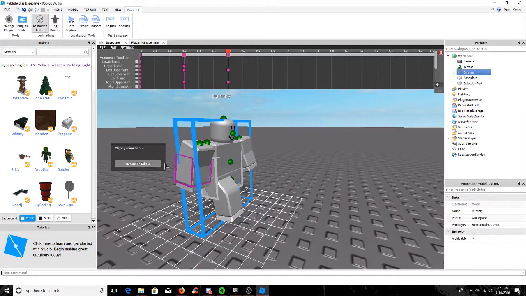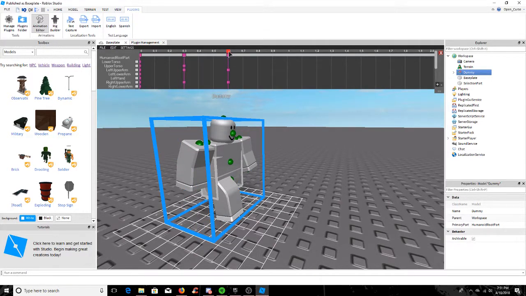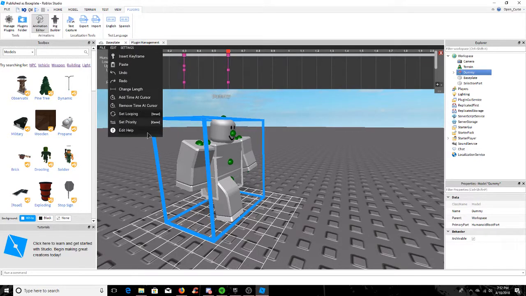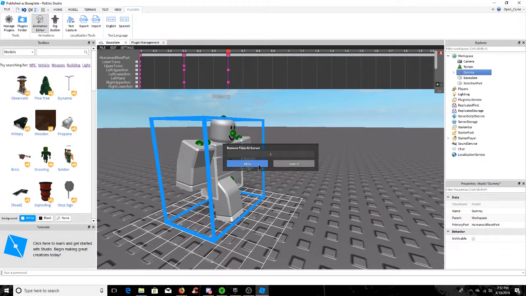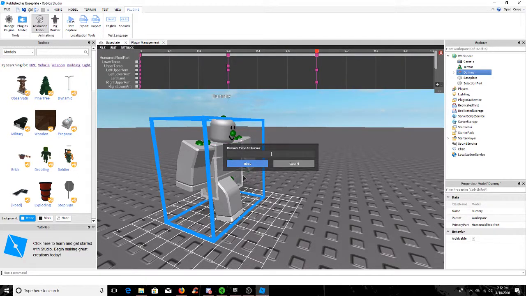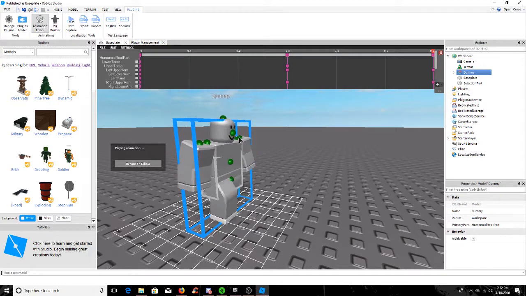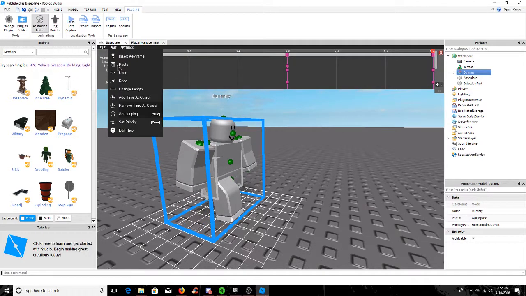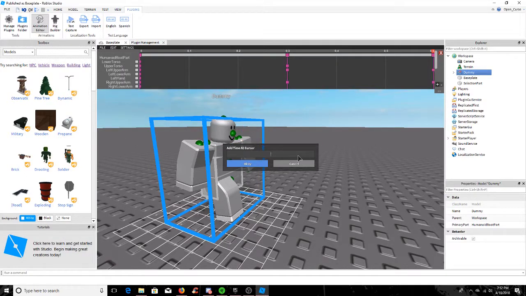Watch. I don't have it at the end, so it will not repeat correctly. So 0.6 minus 0.2. Remove time at cursor. Let's take off 1, and then 0.4. And now they're split between times. Now if you get this right here, add one more. Add time at cursor, 0.3, because that is our tick time. And then your red marker should automatically be at the end.